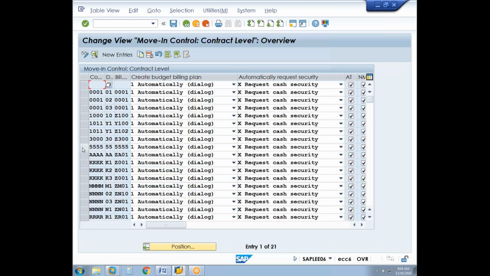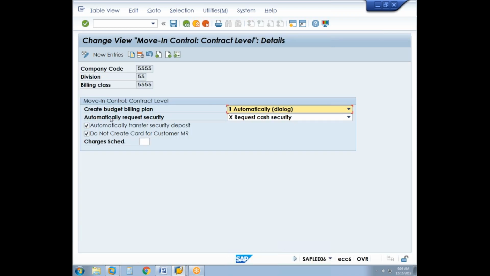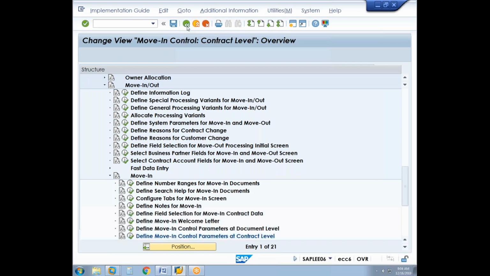Select here. We have maintained for company code 45, division 55, building class. Here we can say automatically request security deposit, request the cash security. You can say request cash security or non-cash security, or you do not request, but here we have given request for the cash security deposit.